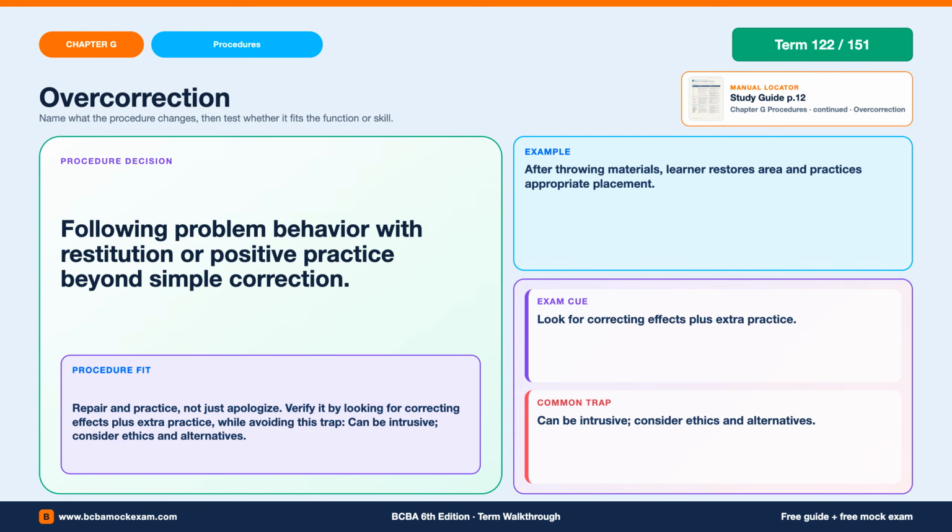Overcorrection. Overcorrection requires the learner to correct or practice beyond the original error. A common wrong turn is ignoring intrusiveness and least restrictive alternatives. In plain English, it means following problem behavior with restitution or positive practice beyond simple correction. Here is how that shows up in practice. After throwing materials, the learner restores the area and practices appropriate placement.